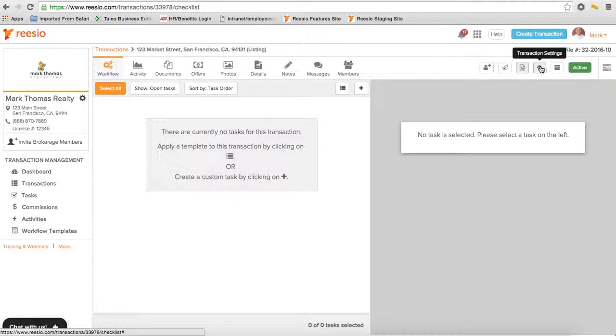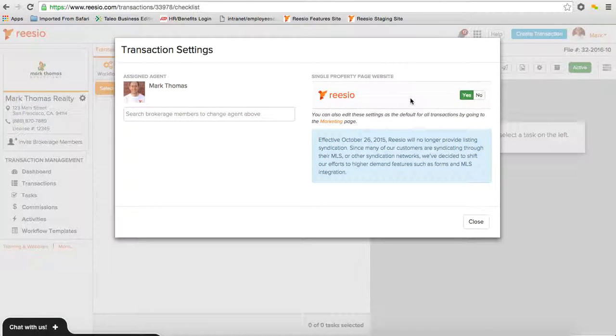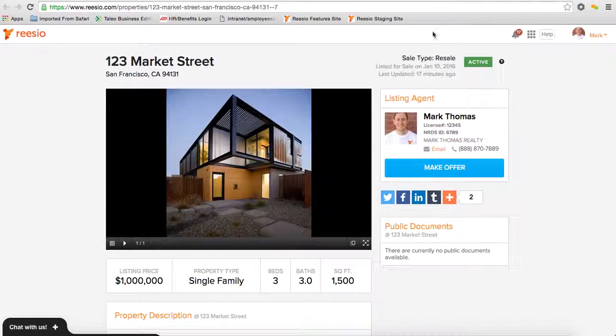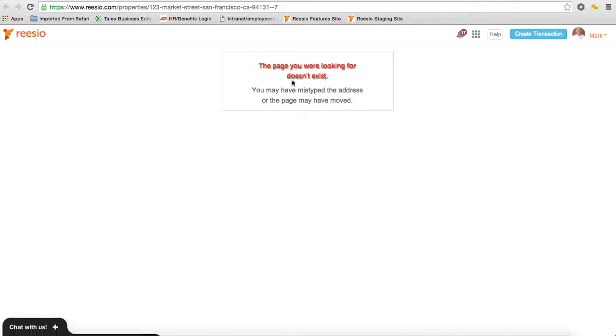it's the transaction settings button, and it will open up a little window here where you can see that it says yes, that the single property page website is being displayed. If you click no and close that down, and then I come back to the single property page website and I click refresh, you'll see that this page is no longer available, that the page does not exist, okay? So again, that's a way to turn off the single property page website for each transaction.